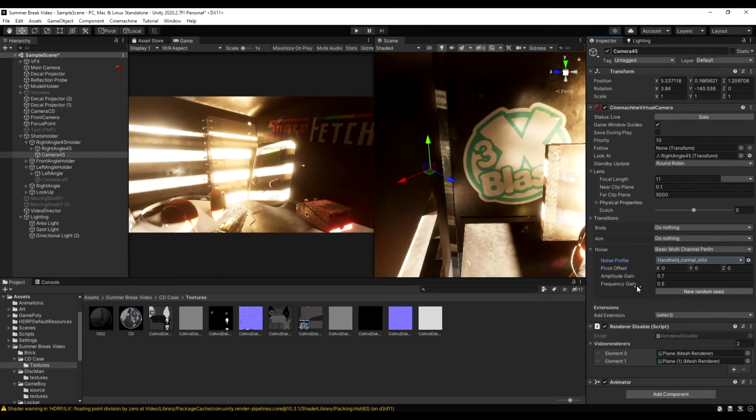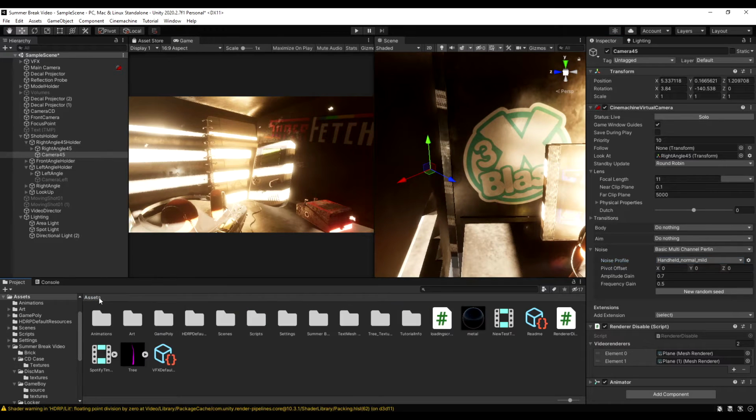And to get that effect, I set the amplitude and the frequency gain to these values. If you bump them up, you get real shaky horror camera, Blair Witch style stuff. And if you don't want that, if you don't want your camera to move around a bit, you just don't add noise to it. Now onto the videos, how to get the videos that you recorded before into Unity.